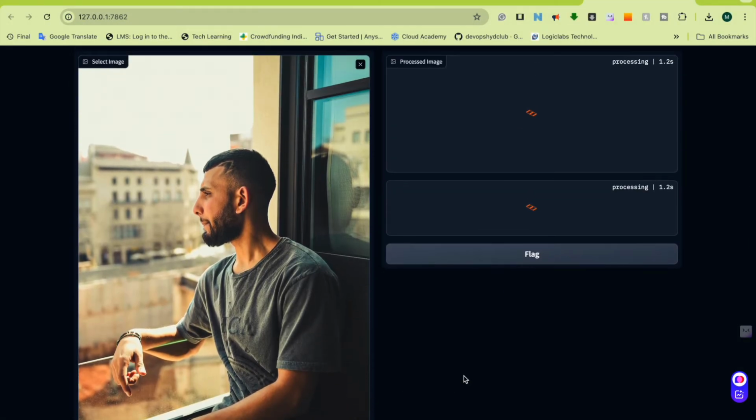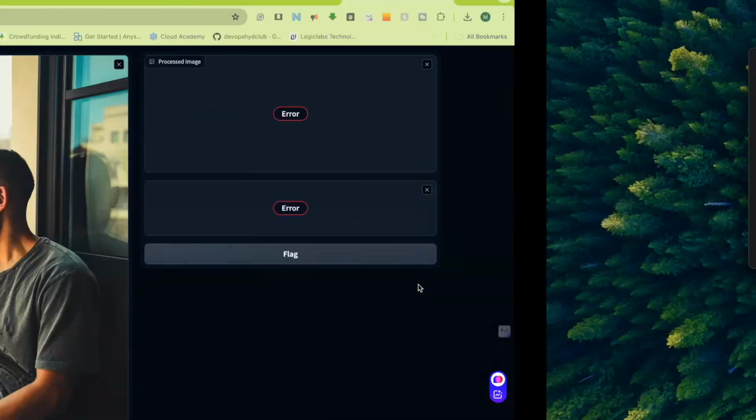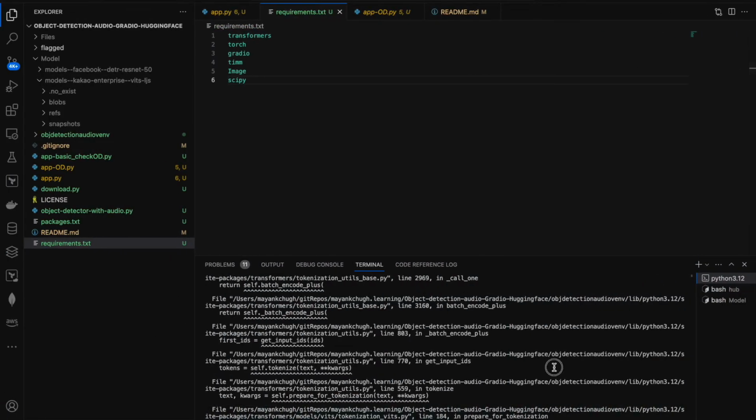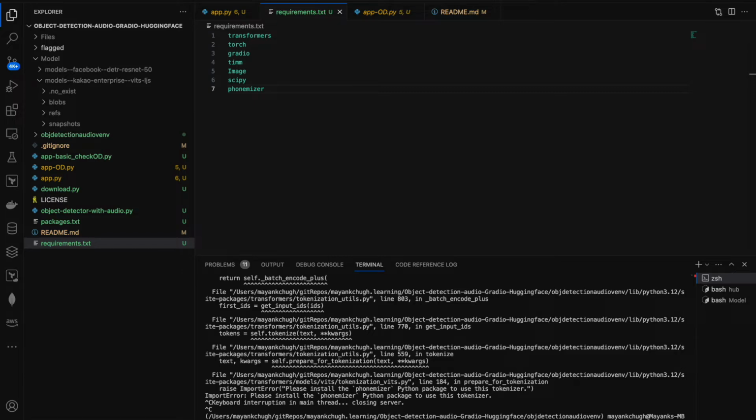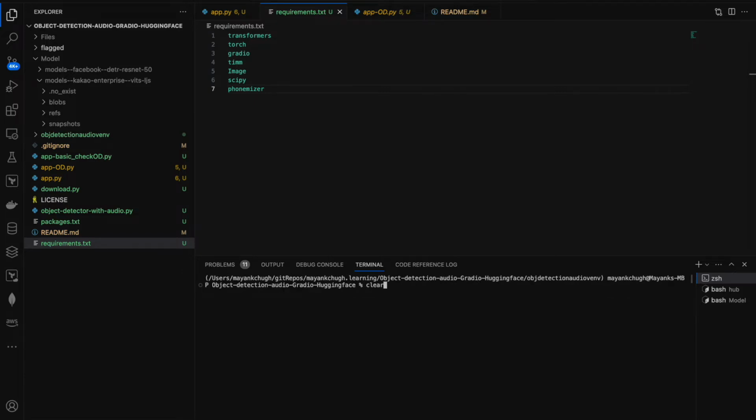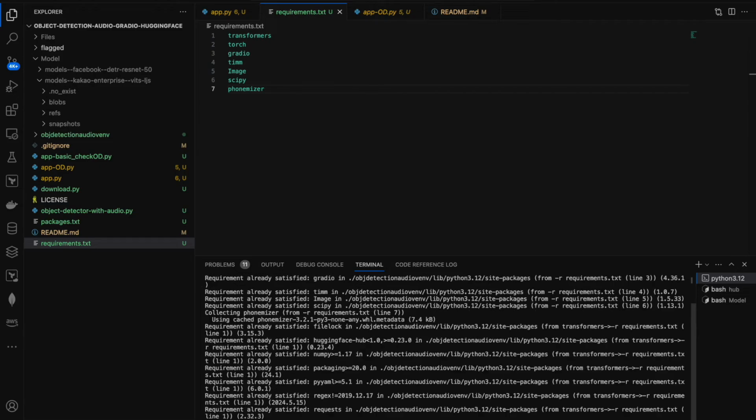Submit this. We have the error. Let's see what the error is. That was the error. Actually, I was expecting this error. It is asking for one more package to install, Phonemizer. So I'll take this one and add it here. I'm not sure whether you will get this error because I'm using Apple, but in your case it may or may not come.